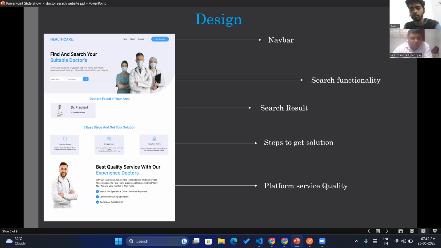Don't include this kind of thing where you are actually talking about the company or hospital. Talk about the UI features of your design. Okay, the navbar is there. What is the functionality of the navbar? What is it actually doing?